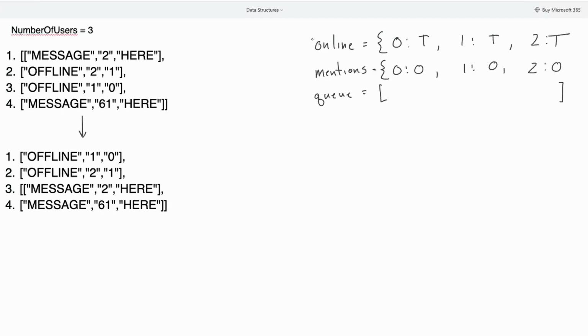So we're going to keep three things. We're going to have an online set or hash, and basically what that will do is it will keep track of each user by their integer and whether or not they're online or offline. So we start with all our users as true, meaning that they are online. Similarly, we have a mentions dictionary, so it's going to have all our user IDs, 0, 1, and 2, and then also have 0 mentions to start. We're also going to have a queue here, and what this is going to do for us is it's going to keep track of the time that our users are going to come back online.